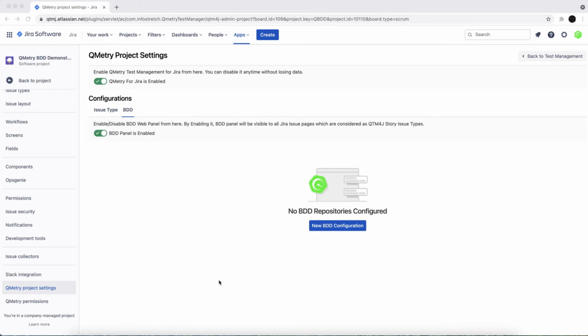Now, organizations or teams already practicing behavior-driven development may have feature files as part of their source control repositories. These source control repositories can be integrated with QMetry projects, and the feature files can be synced between QMetry and the source control repositories. Let's see how it can be done.